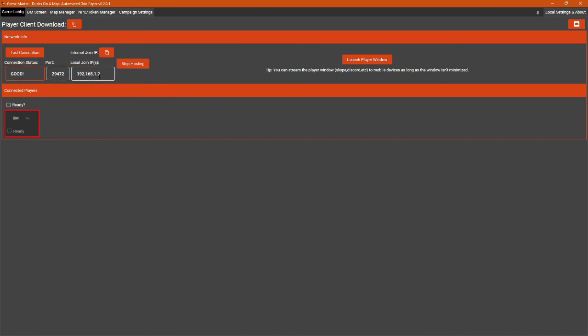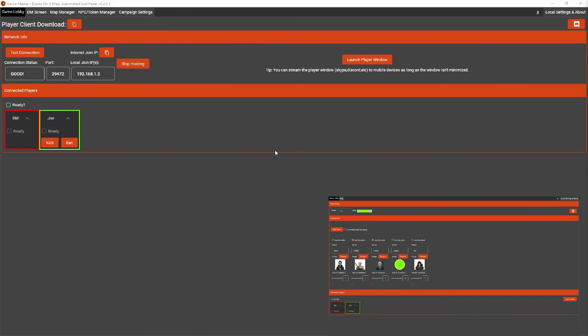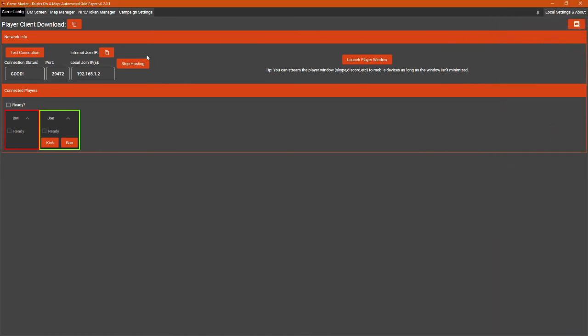Once you're hosting a game like this, if you are the DM specifically, you are able to launch a player window, which will pop up an instance of the Dudes on a Map player that you can see here and automatically connect to your hosted game here. So you see Joe already joined, and he is over here on the bottom right corner with all the player tokens and stuff in the player window. I'll go ahead and close that.